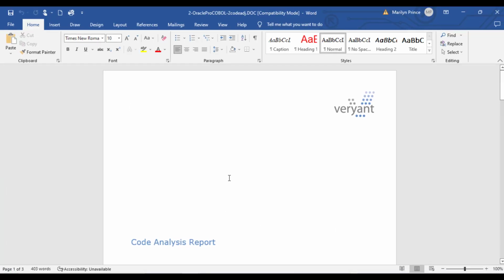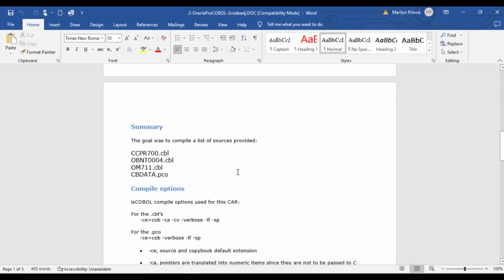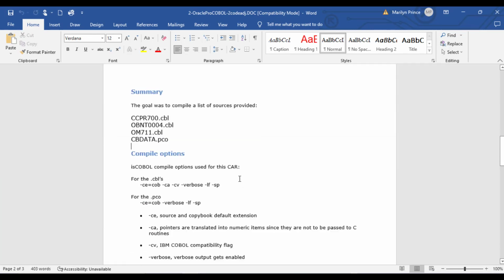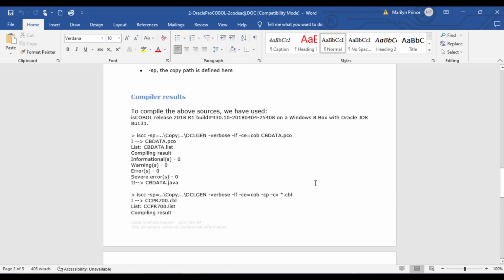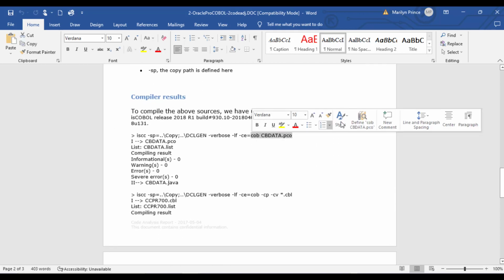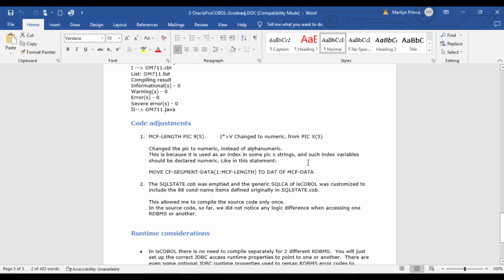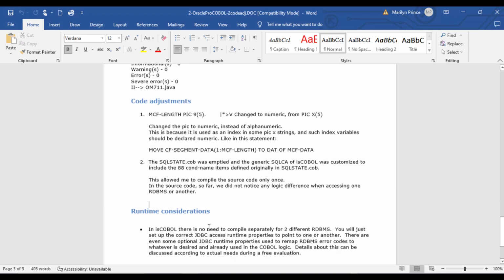This next one used Oracle ProCOBOL to precompile one of their programs, this PCO. And we wanted to show them that they didn't need the precompiler. So again, we showed their compile options and what each compile option did, and you can see that the PCO compiled fine. And in this particular one, we had a couple of code adjustments that we had to make. They were using a PIC X for an index. That's not allowed. And the other one was the SQL definition file that they use for dynamic variables. This was an issue in 2018, but now we have support for this, so this wouldn't even be an issue right now.